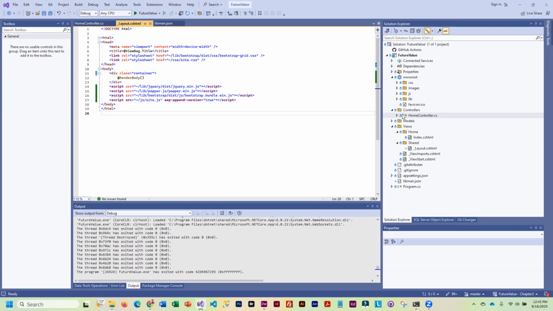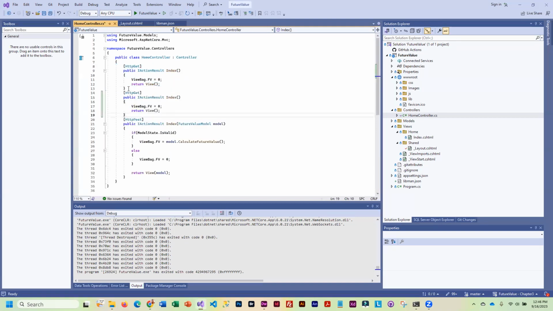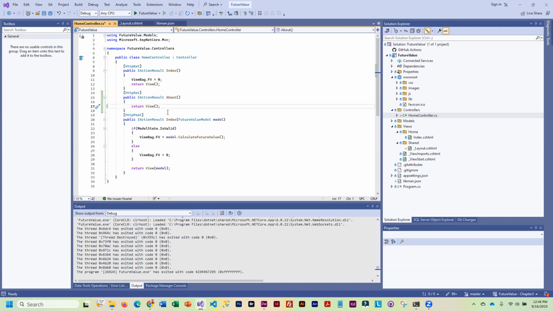Our next step is to modify our home controller. And we want to create an about view, which means we need an about action method. So I'm going to copy the index action method, and I'm going to change index to about. And then I'm just going to get rid of the view bag, and I'm going to have it return the view. And this is in the home controller.